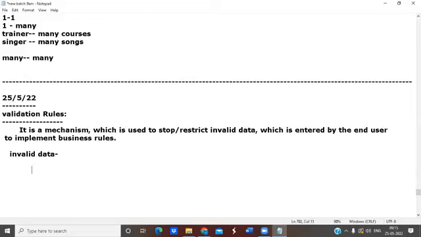Entering duplicate data is also treated as invalid data. Suppose the email ID field. The email ID field is for unique values, yes or no? If you try to enter duplicate email IDs for two different students, it should not be allowed, because two different students should not have the same email ID. That is also treated as invalid data.